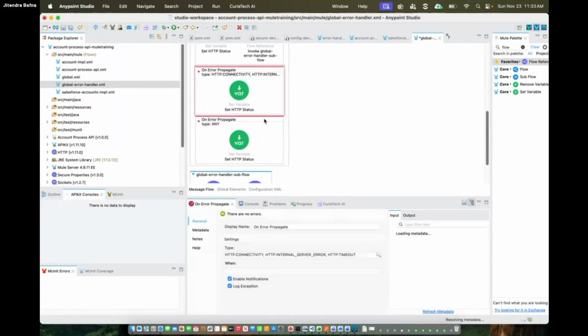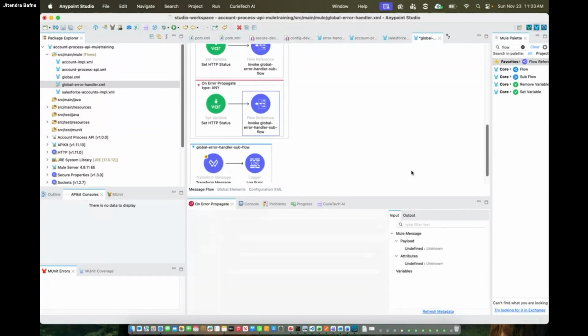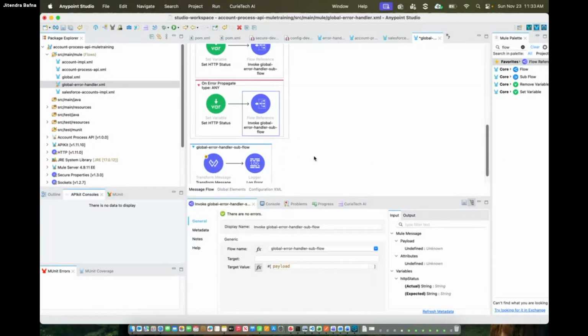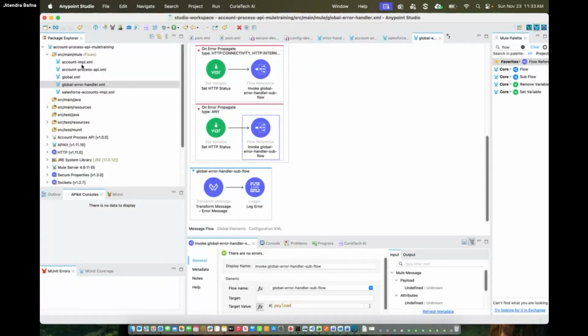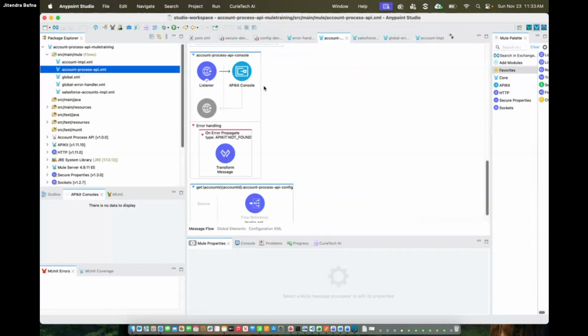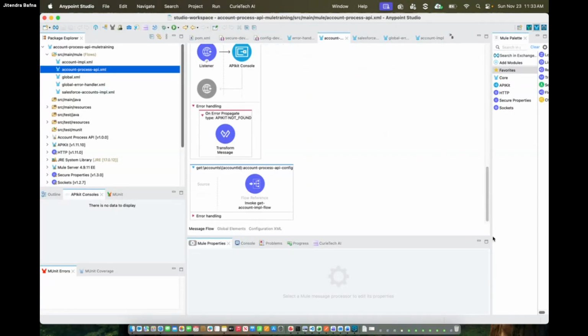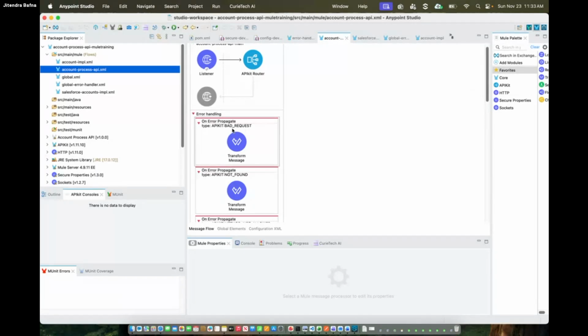See, if you want to generate emails or whatever, or for errors, you can define that in this common flow, right? So we have defined our error handler. Now, what is happening here? If you go to this account process API, I have all this APIkit not found and this kind of error, right? And I want this kind of error, APIkit bad request. These also, I want to move all these errors to my global error handler.